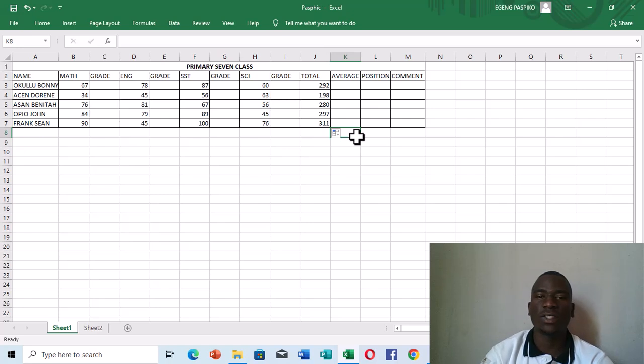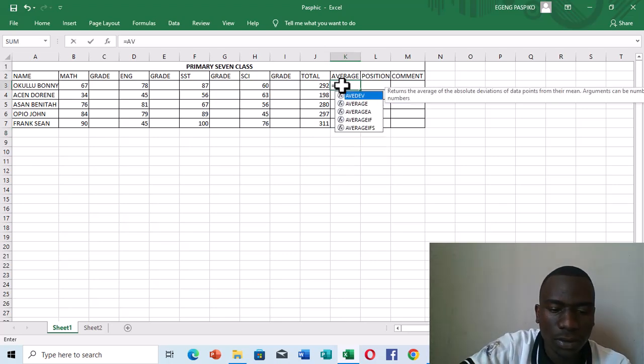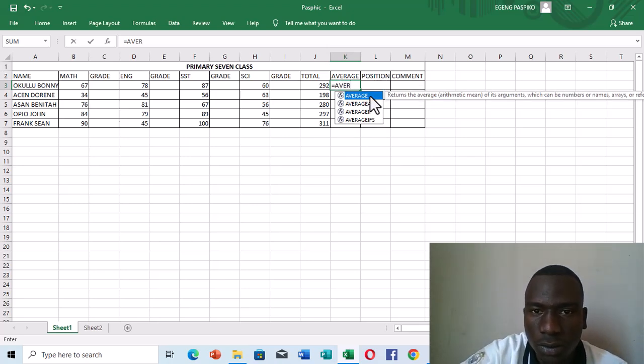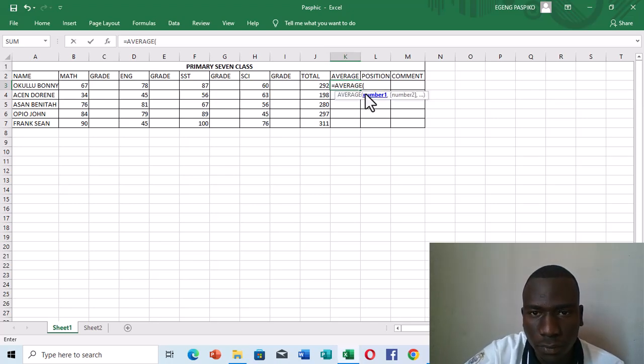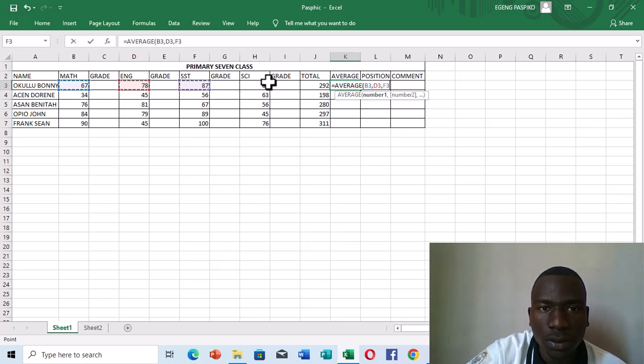Then we can go ahead even to find the average. Let's find the average as well. So start with the equal sign, type in average. Automatically the function pops up. That's average. So we are going to find the average for maths, English, SST, then science.